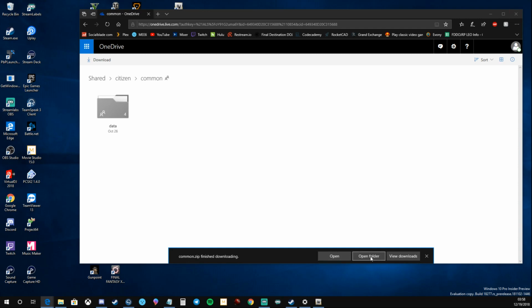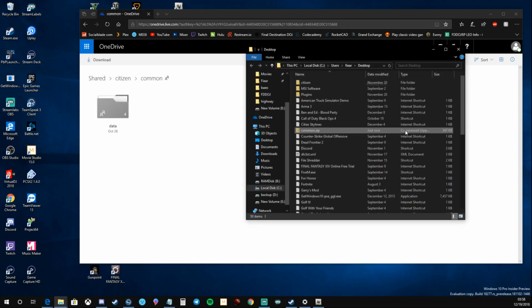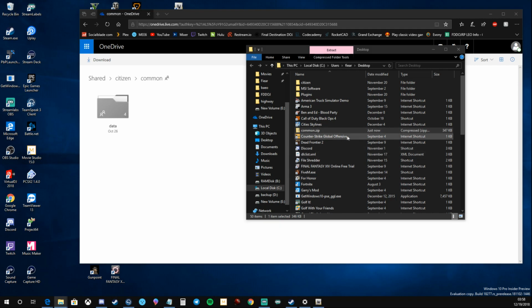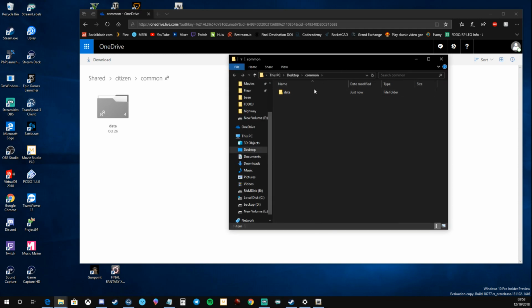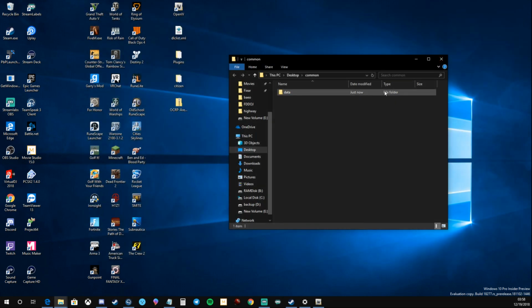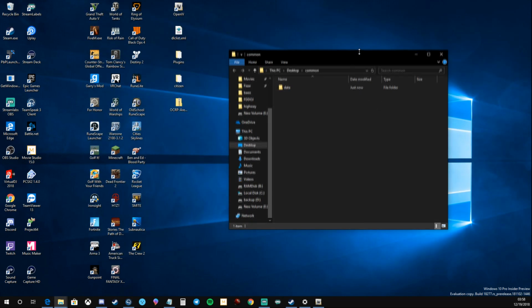Once it's done downloading, you can open file location. Now it will come up as a zipped file. You can extract it, and in this case I'm going to. So I'll close that. Alright, there you go. Now you've got common data. And once that is done, you can close down your web browser. You don't need it anymore.